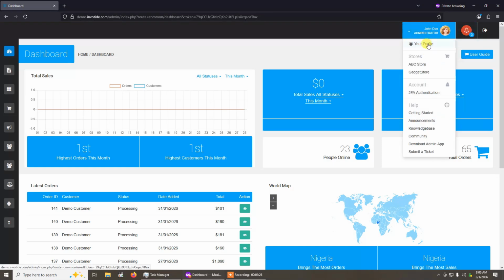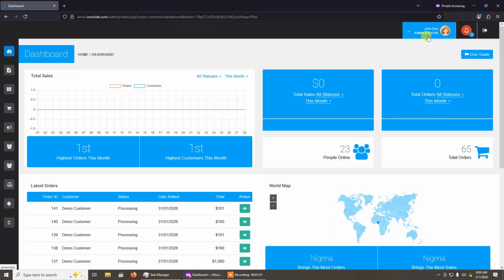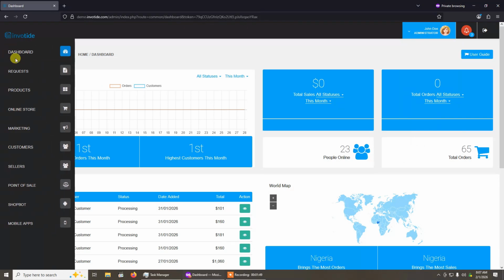You can also view your profile. So if you want to change your username, or you want to update your password, or you want to access the storefront end, or set up what is known as two-factor authentication for your account, you can come here and select any of the options here. Let's proceed and look at the main menu section.